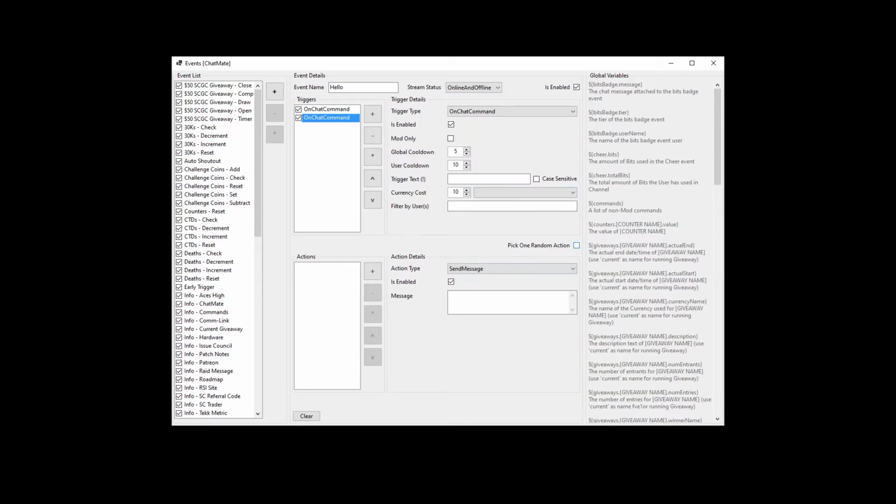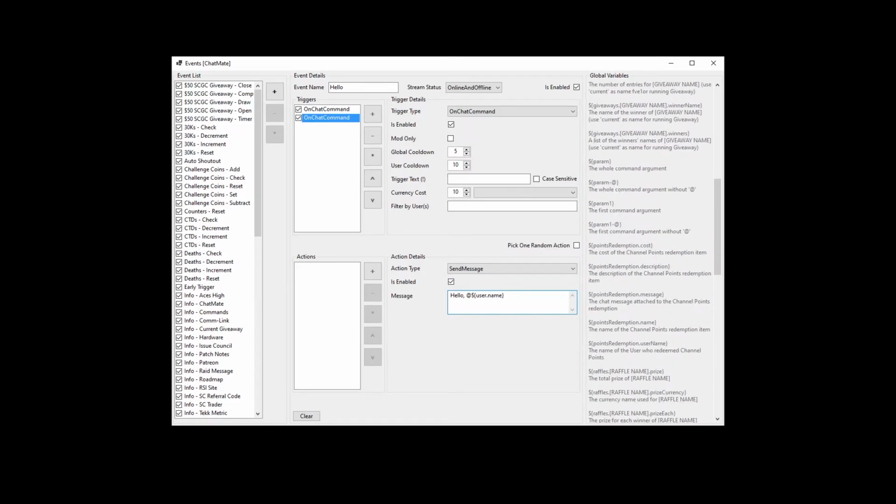And what gets executed are these actions down below. So for our sample event here, we just want ChatMate to respond with something simple. So we'll say hello at user.name. So I've used another global variable here. This one's all the way at the bottom.